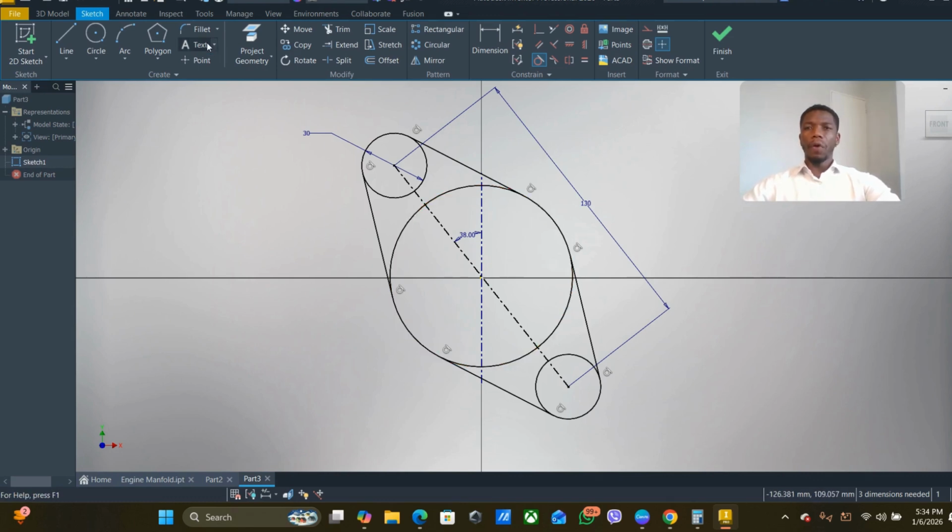And then we are going to trim this. Under modify, find a trim command, then go and trim this by left clicking the part so we can be able to clean it up like that.